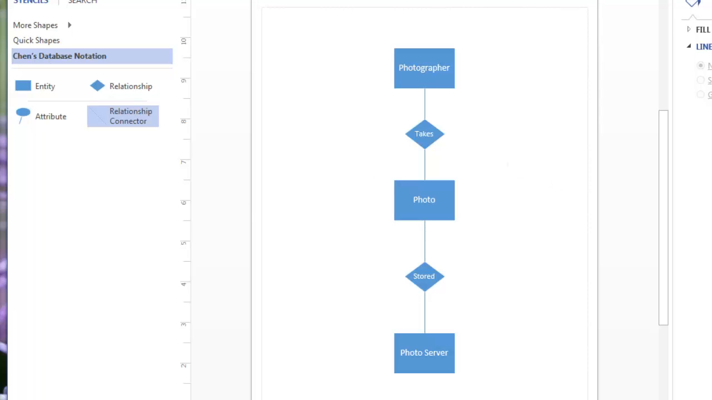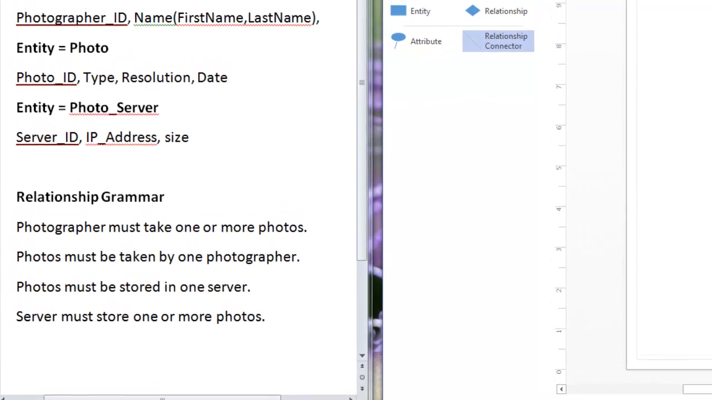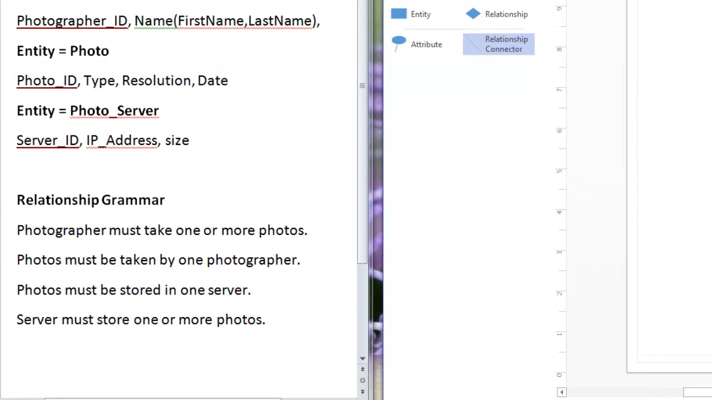Obviously, you'll see more words here. Must take 1 or more photos. Must be taken by 1 photographer. Photos must be stored. These actually mean something. And these lines actually have to take a different, not a shape, but a single or double line. Now, when a line is double line, that means must. It must happen. If it's a single line, that means it may happen.